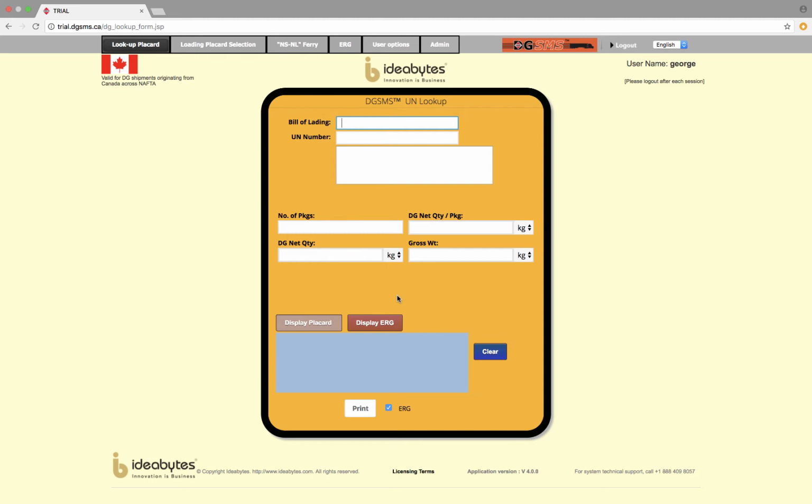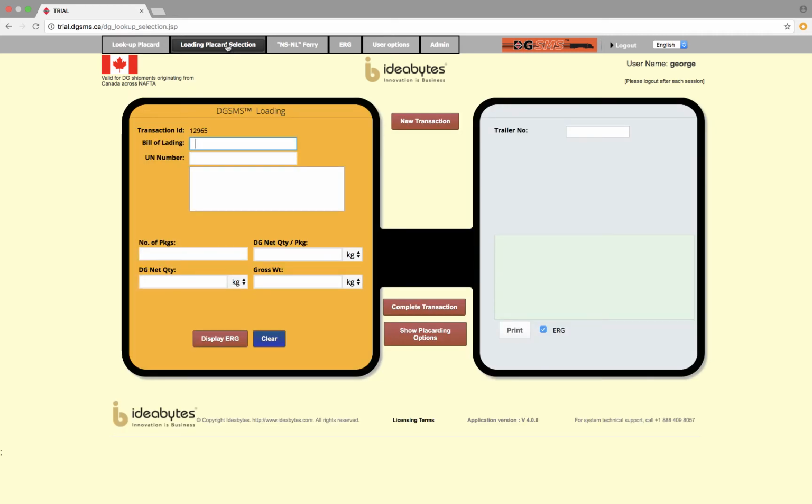This is the main page of DGSMS, and I would like to walk you through its features. The first element you'll see is lookup placard, which is where you can verify the placard required for any single UN number. The next item is loading placard selection. This is where one consolidates multiple loads of dangerous goods and determines the optimal placarding for the consignment.